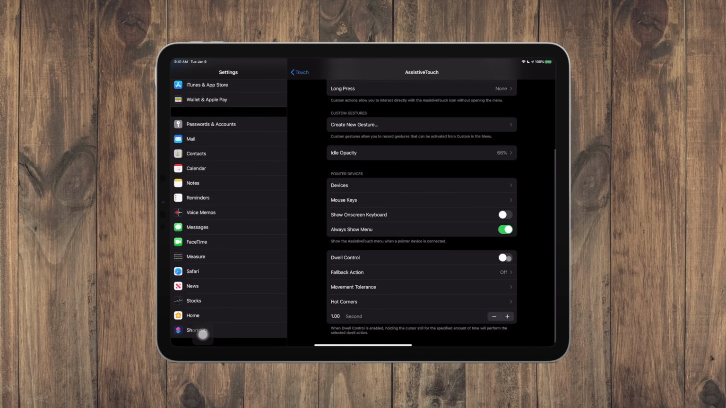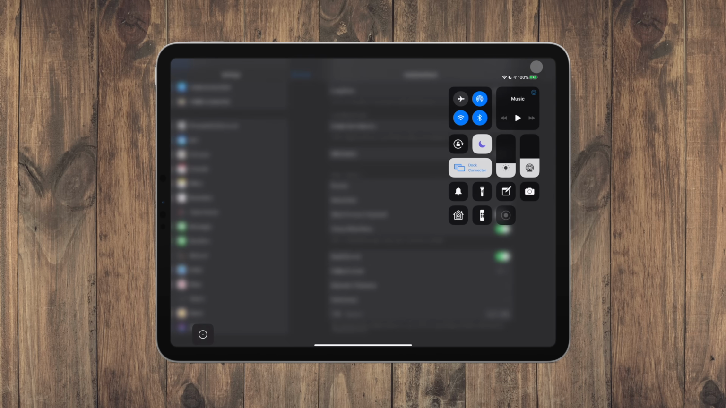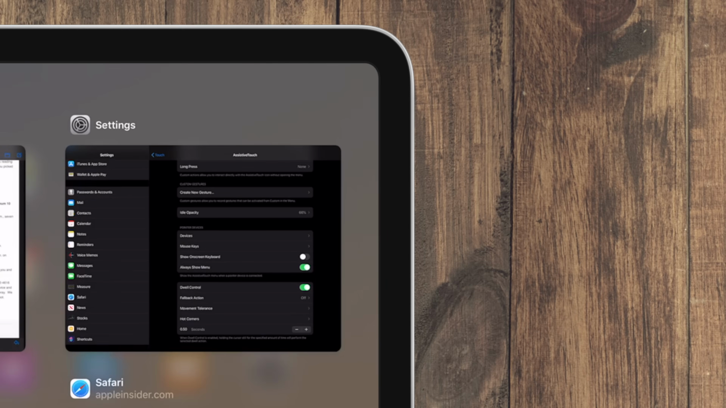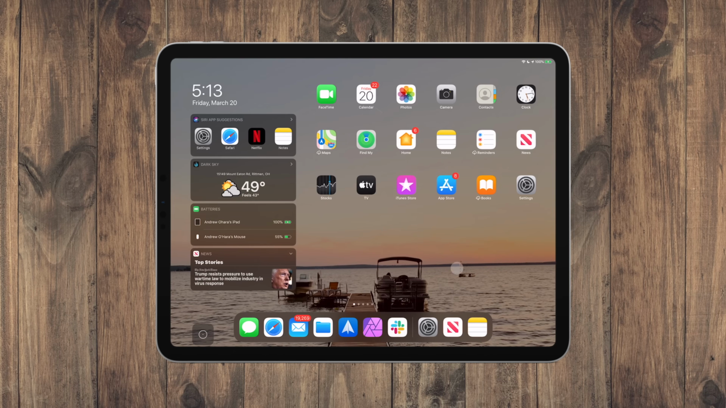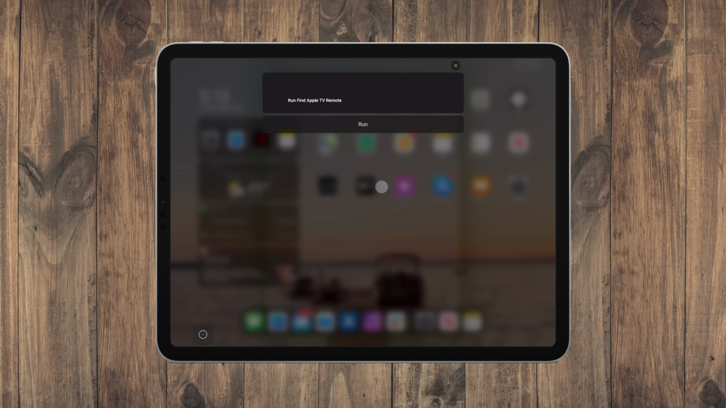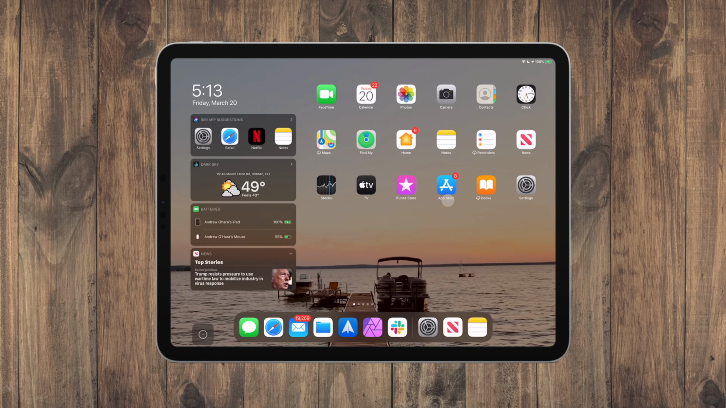So we're going to go back and turn on dwell control, and right now the dwell time is set for 1 second. So you hold it for a second and that animation or that feature will run. You can decrease that down. I think a half a second is a good amount of time, but as you can see, easily going into my app switcher that way. Top left-hand corner, it's going to run my Siri shortcut for finding my Apple TV remote, really whatever you have those set to. It's a really easy way to navigate around your iPad using just your mouse.